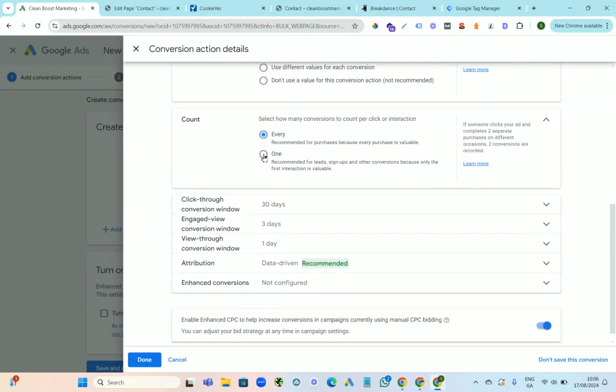And then this is an important step. You need to use one. You don't want to track every single button click that happens. You just want to track one for each user. So when a user comes on, you're just going to be tracking one click. It's not going to be tracking every single thing. So make sure to press one, and then you can leave all that the same. You don't have to mess around with that.